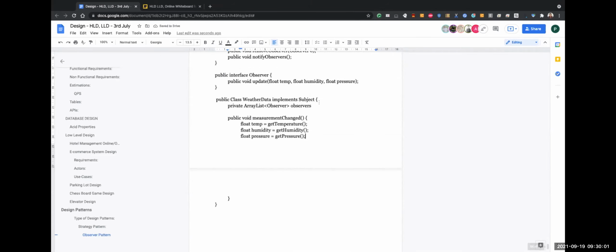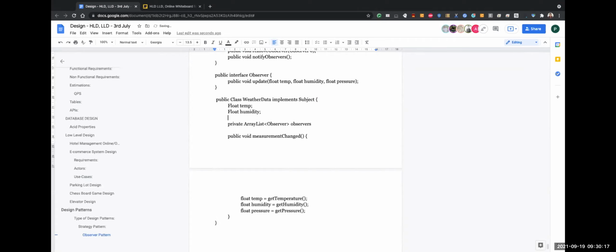And I'm saying that you take these as global variables. Now you say that this is my, not global variables, basically data members: float temperature, float humidity, and then float pressure. And this is my array list of observers. And measurement change, you will say temperature, you will get a new temperature, a humidity, and a pressure. Now see what I'm writing out, how this observer will be called from here.